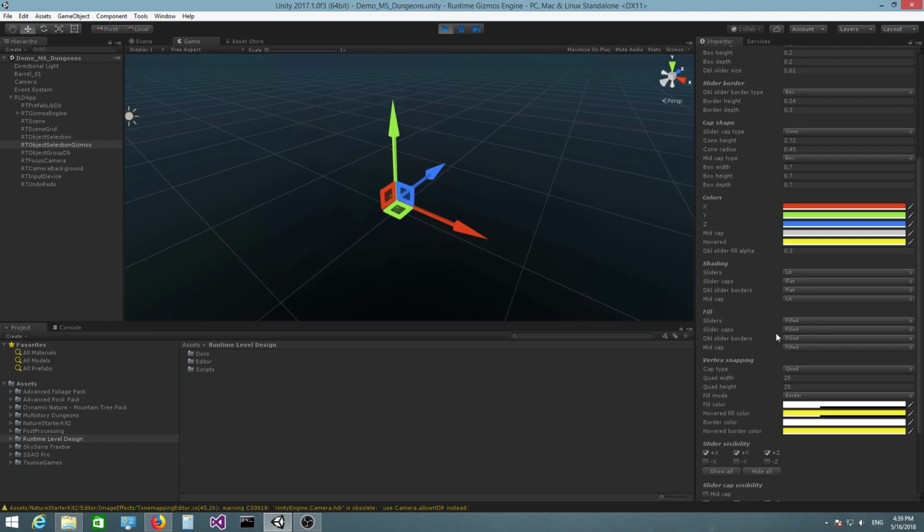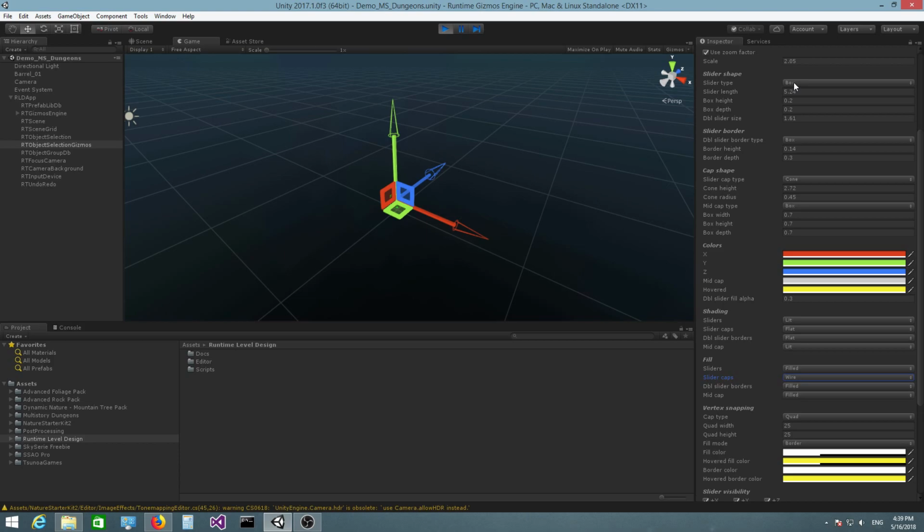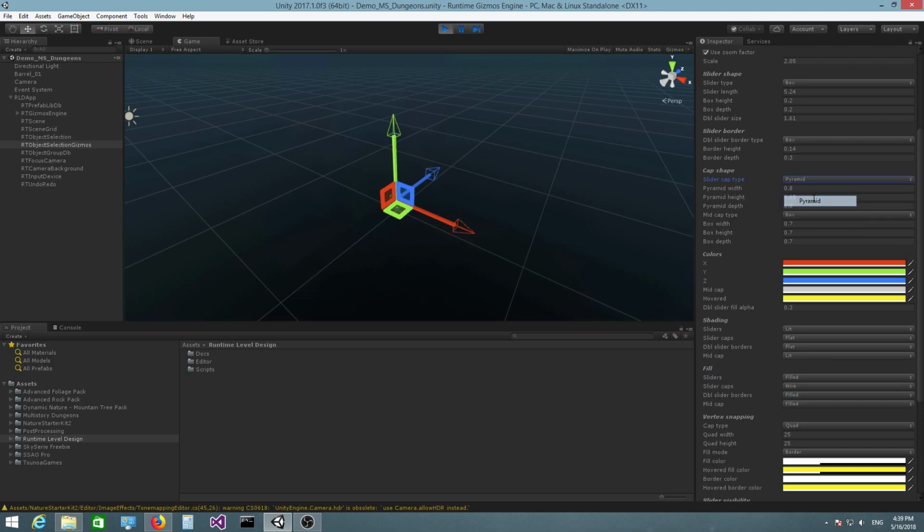And then you also have fill mode, which allows you to specify. Let me just show you what I mean. Let's use the slider caps. Let's say that we want the slider caps to be rendered as wireframe. So instead of having fill here, we specify wire, and there you go. And maybe let's change the cap to something else. Let's use pyramid. Looks a little bit more interesting. I don't know, something like that.